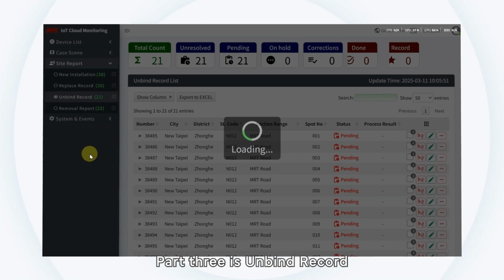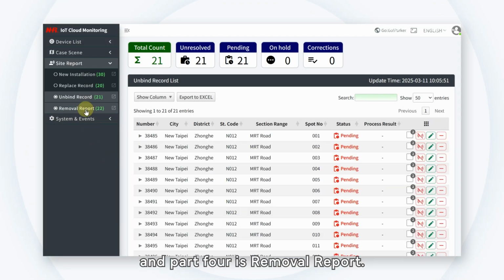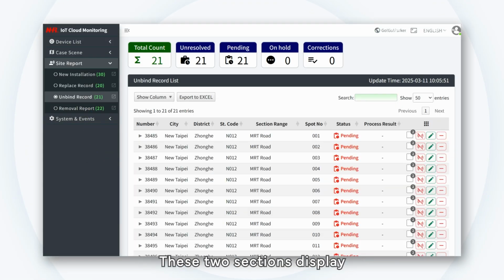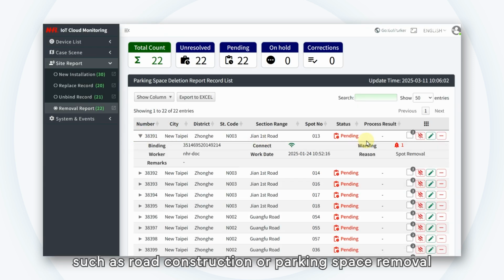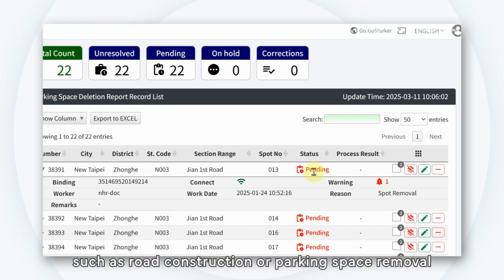Part 3 is Unbind Record, and Part 4 is Removal Report. These 2 sections display all device-related event records, with data displayed in the same way as Parts 1 and 2. The main difference is that they show the reasons for unbinding, such as road construction or parking space removal.